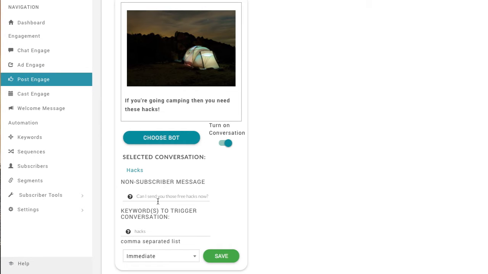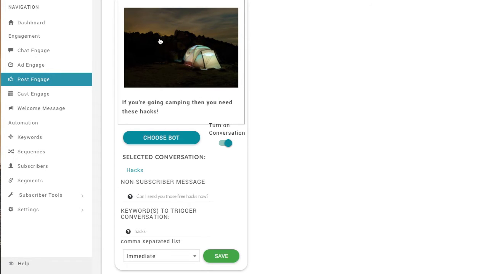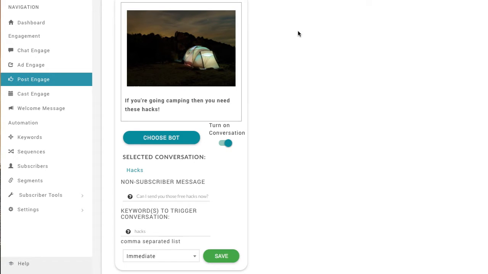Now, when this message gets delivered, that person is still not yet a subscriber. They have to interact with Messenger somehow. They need to reply back to you in Messenger in order for them to become a subscriber. So here's how we're going to do this. I've chosen this, and let's just say that I had some text here. I don't on this particular example, but I had some text that says, "Hey, how would you like to have my top 30 camping hacks? Simply comment the word hacks below as a comment." And you'll see here's where I have my keyword hacks set up, and I'm going to send that immediately.